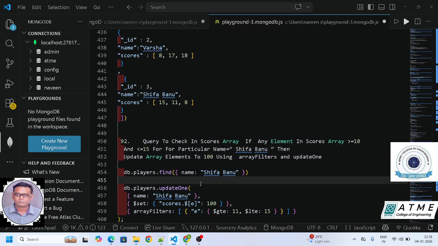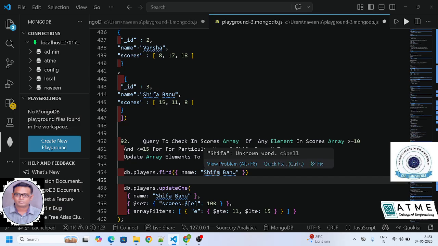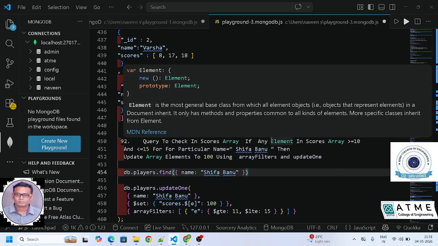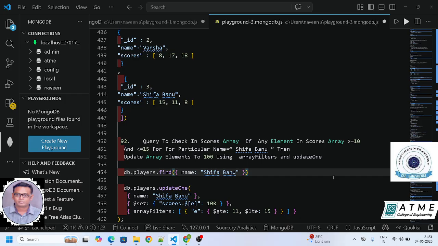So here is a requirement. For a particular name, Shifa Banu, you check in scores. If any element in scores is greater than or equal to 10 and less than or equal to 15, that is, any element in the array should be between the range 10 and 15 for the particular name Shifa Banu, then update it to 100. The requirement is simple. If any array element is between 10 and 15 for Shifa Banu, then update those array elements to 100. We'll check it out for the particular record Shifa Banu.